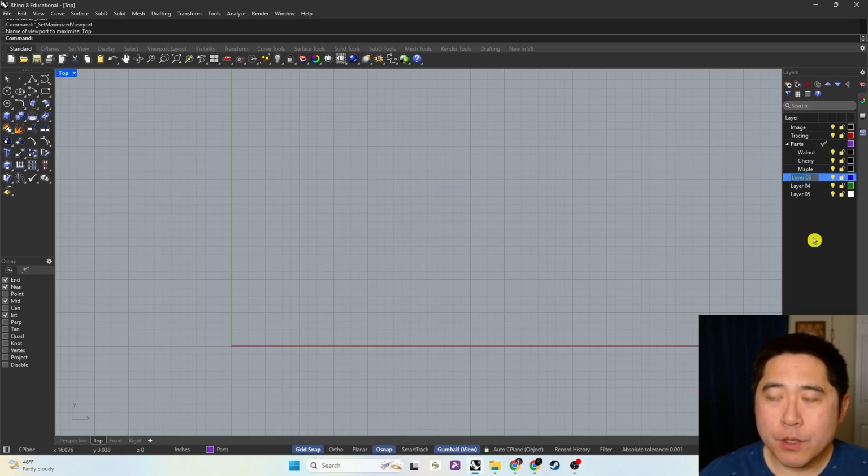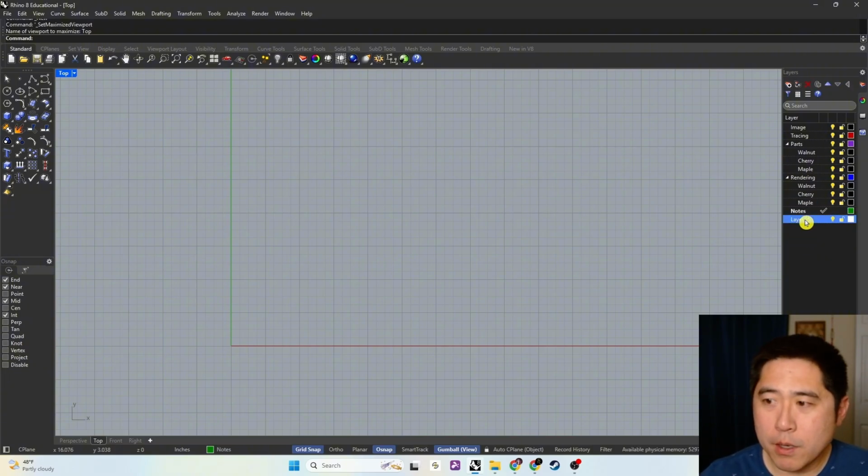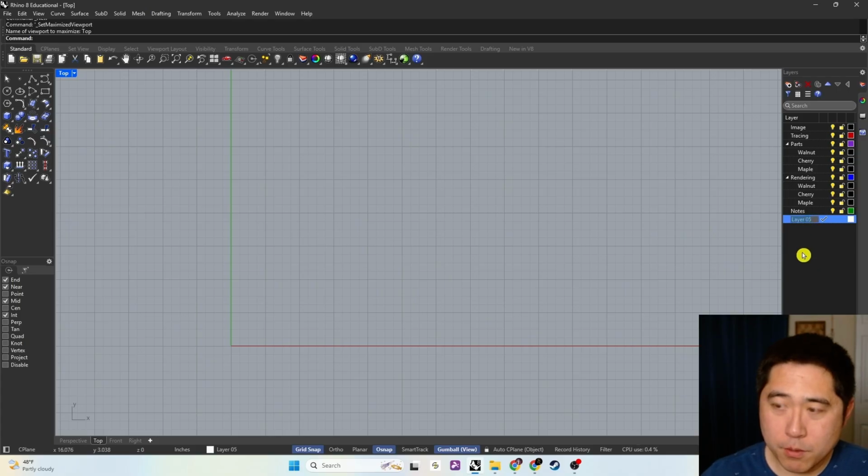The next layer, I'm going to rename this as rendering, and then under rendering, I'm going to do the same layers. I'm going to do walnut, cherry, maple. The next layer, I'm going to label that as notes, and my last layer, I'm going to rename this as scratch.